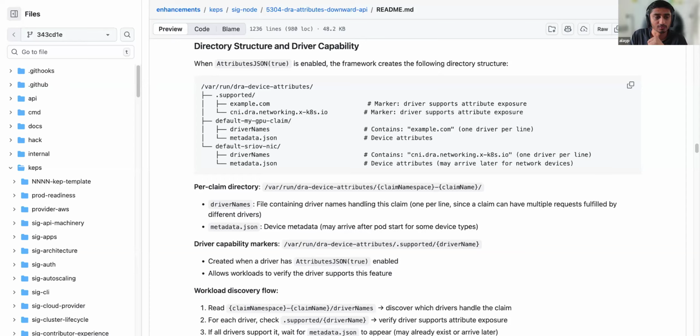The driver names file is written by the same component that populates .supported with its entry, which will then write it when the claim is processed. I mean, it might be written by multiple drivers. One claim could have multiple drivers. That's why we have multiple names.